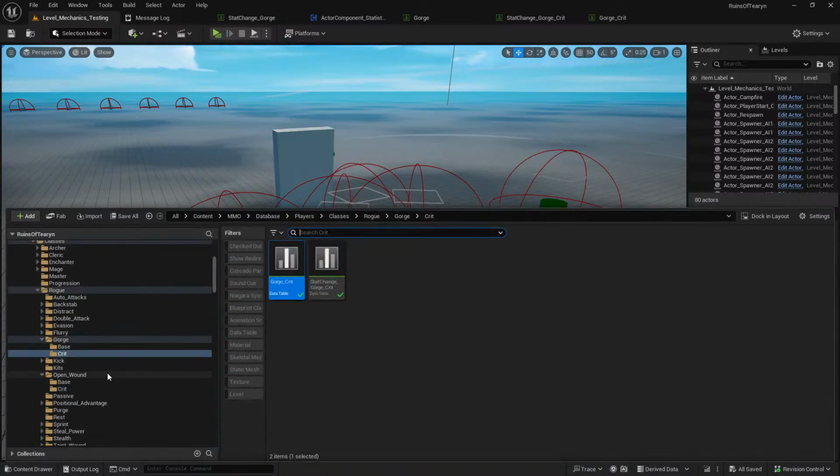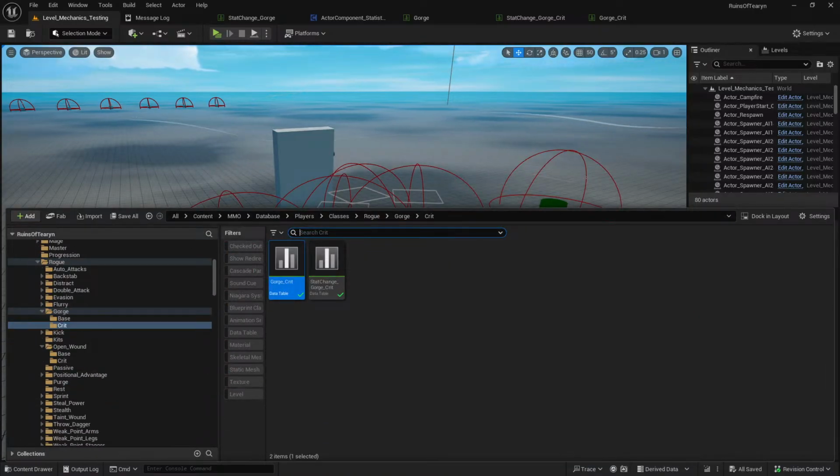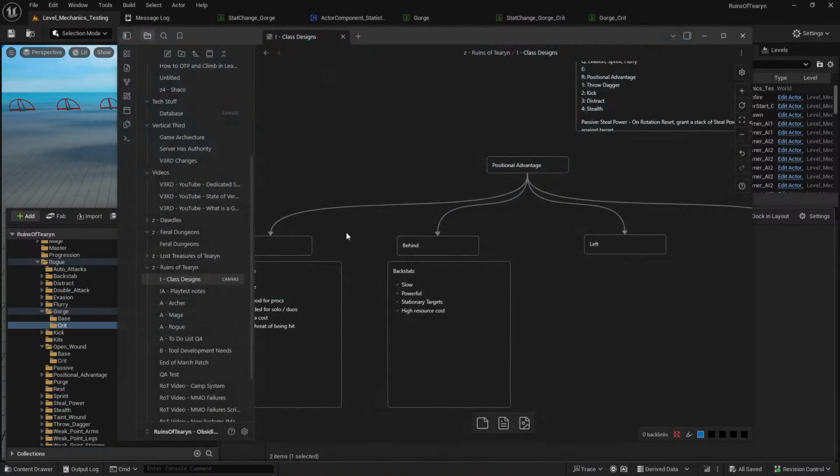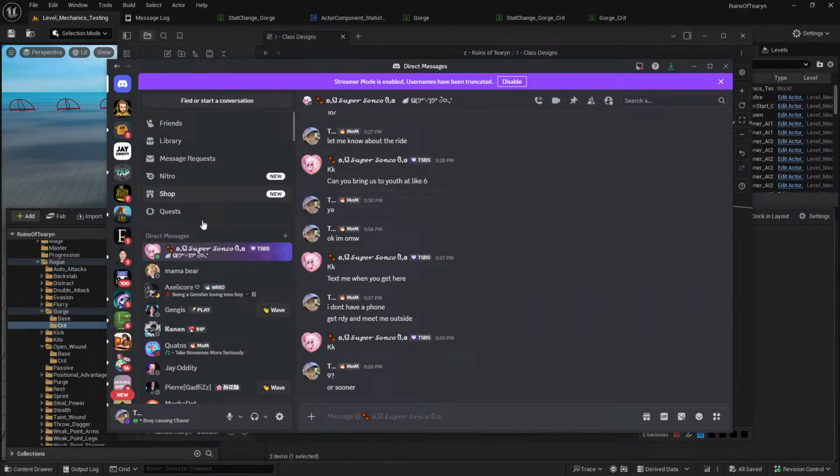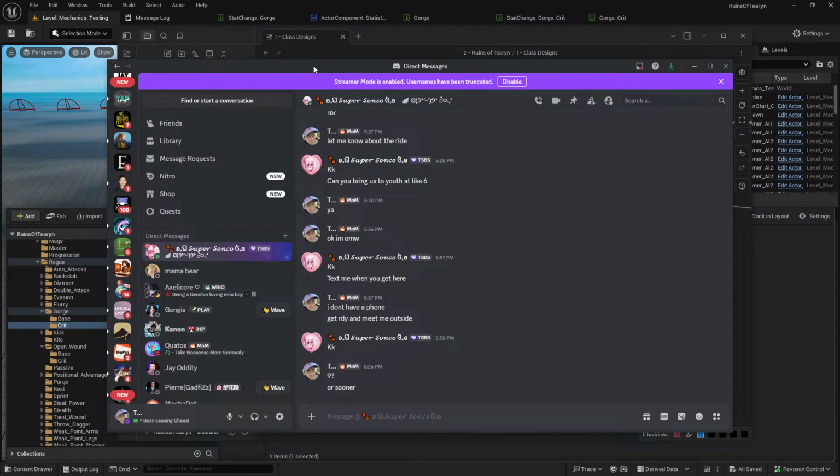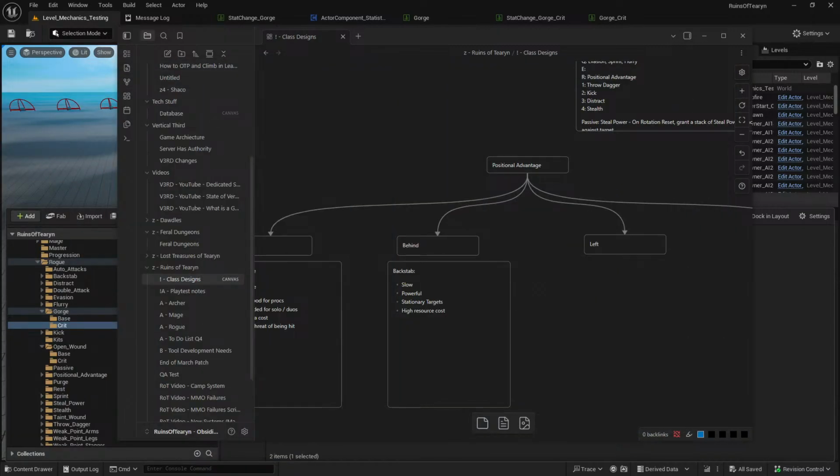Putting myself back on track. So bleed has been implemented. Let me quickly jot down some notes here. Patch notes.